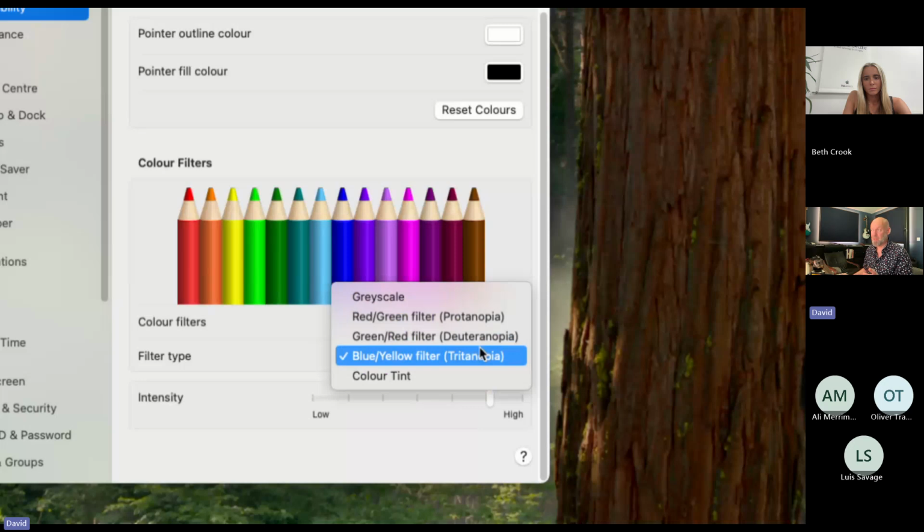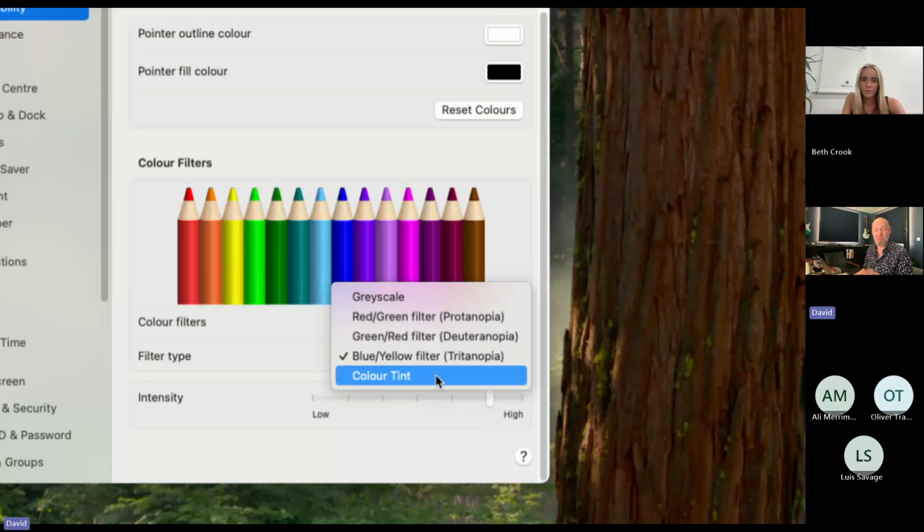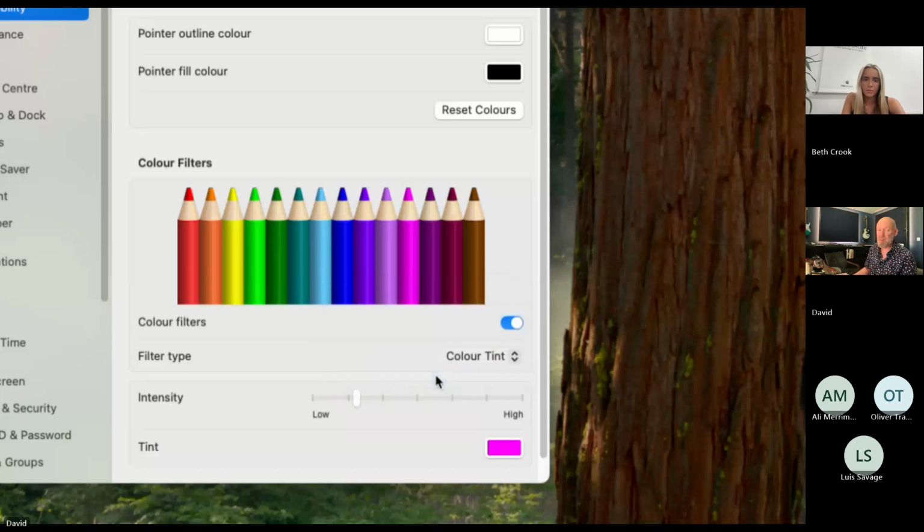Now, the last one, though, is the one you'll probably use the most, and that's the color tint. And you're used to this. This is the kind of thing we use for dyslexia, or even Irlen syndrome as well. We put a colored gel over a book, those colored pieces of plastic, or maybe we print out handouts on different colored pieces of paper. So really useful. We can add a digital gel, a digital filter to the screen. And again, I've got an intensity slider and I can change the color as well.